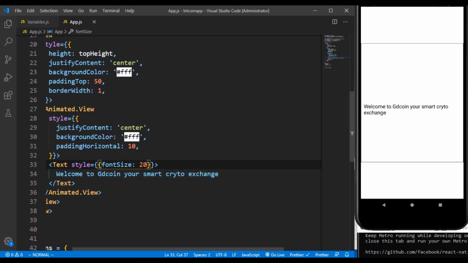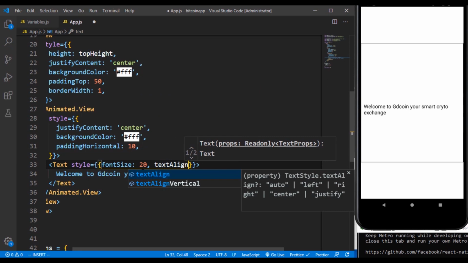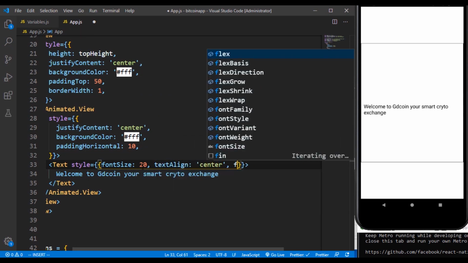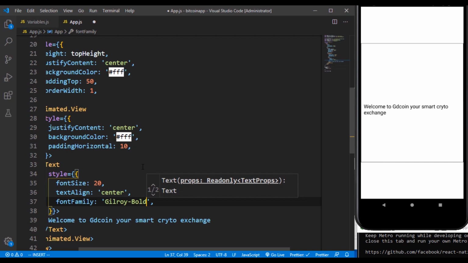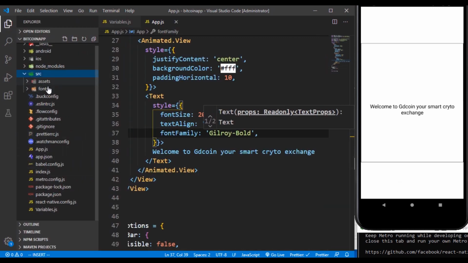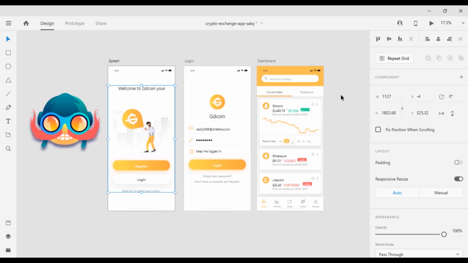So for the text itself, let's complete the styling. Let's align everything to the center. I'll give it a font family of Github bold. This font family is what I imported in the source folder. So that's exactly what we are using, Github bold, and that's exactly what is in our illustration.